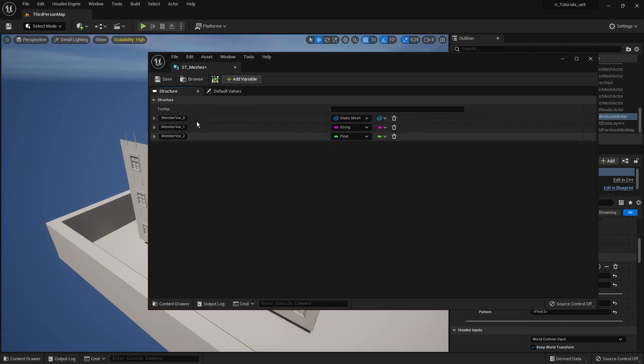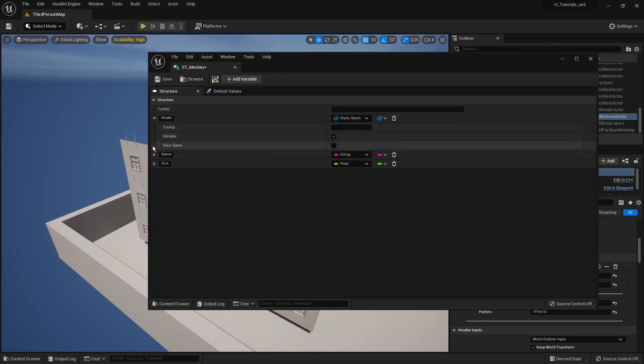And of course, we need to name this. So this is the actual model name. This is then the actual name of the mesh. I'm just going to call it name. And this is then the size. So basically, just the length of this, because the height is controlled by the floor parameter. If you want, you can open this and add some tooltips, things like that. But for now, we're just going to hit save.